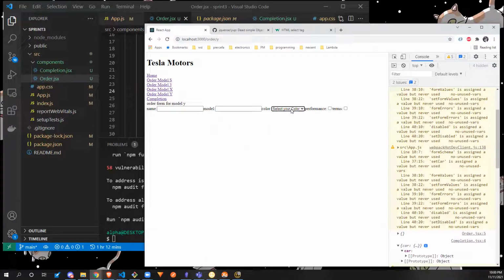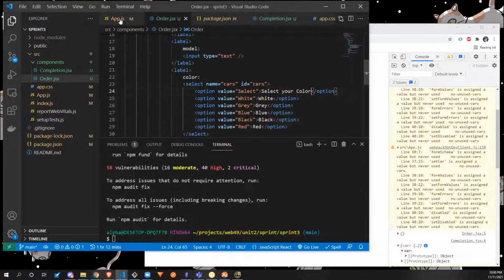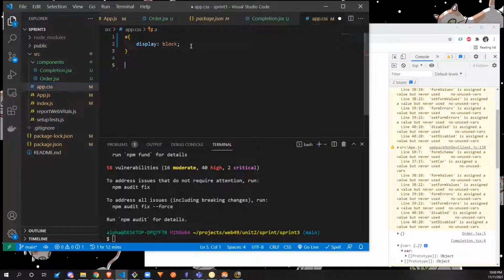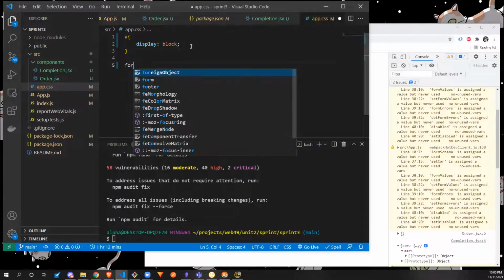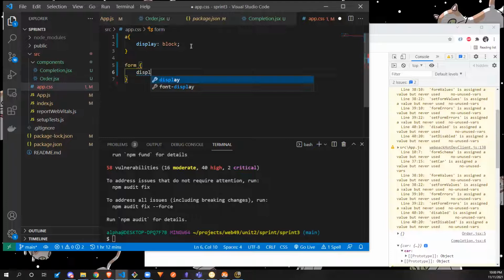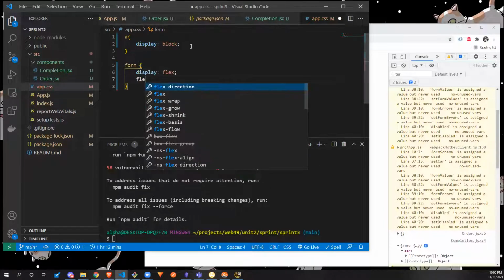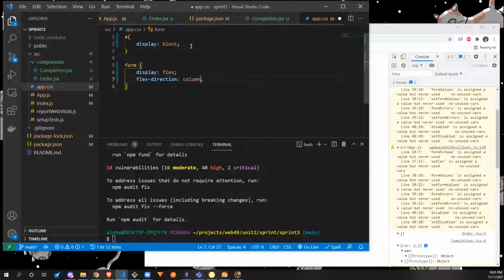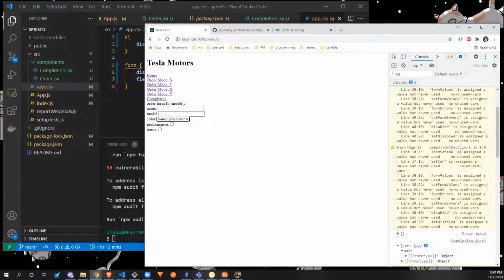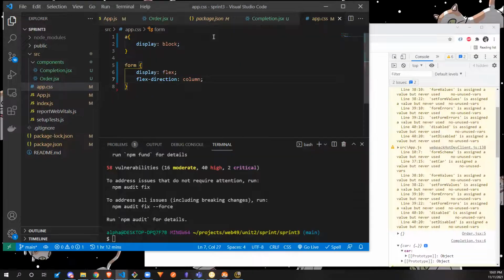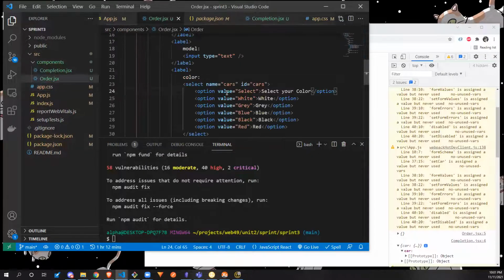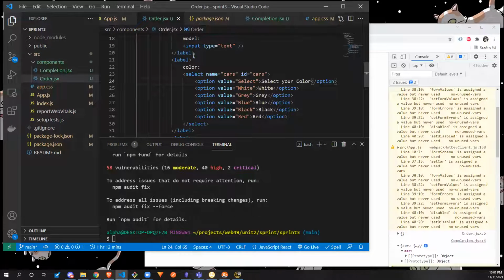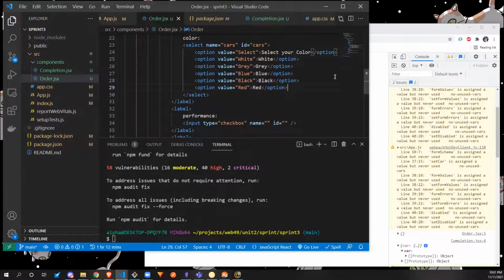Yeah, there you go. And we can also add in a little bit of CSS on that. And we'll do form. Make it so it goes vertical for us. Yeah, order form for model Y, name, model, select your color, performance, terms, and I guess we probably want a button. Where's the button? Not the gumdrop buttons. All right, cool.